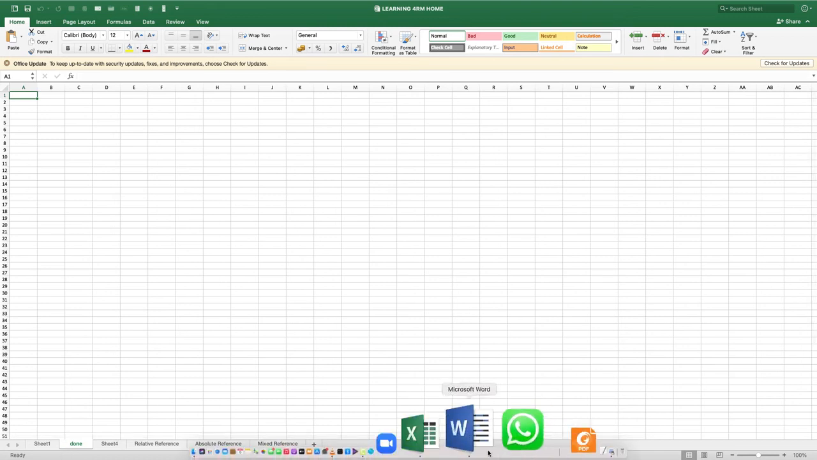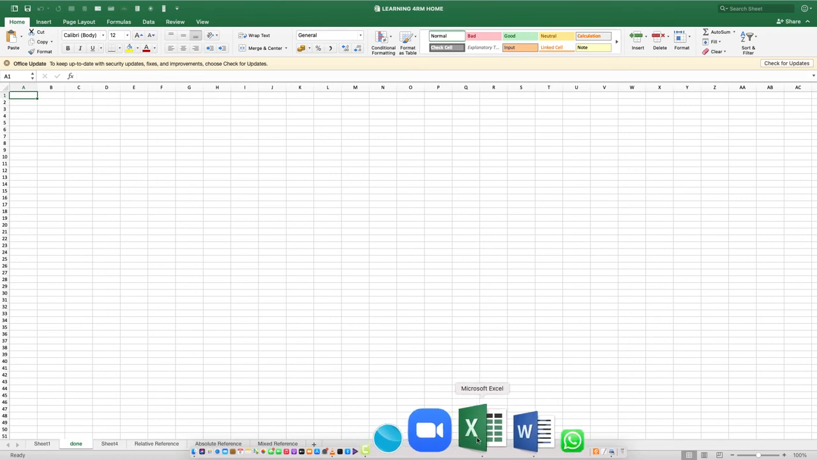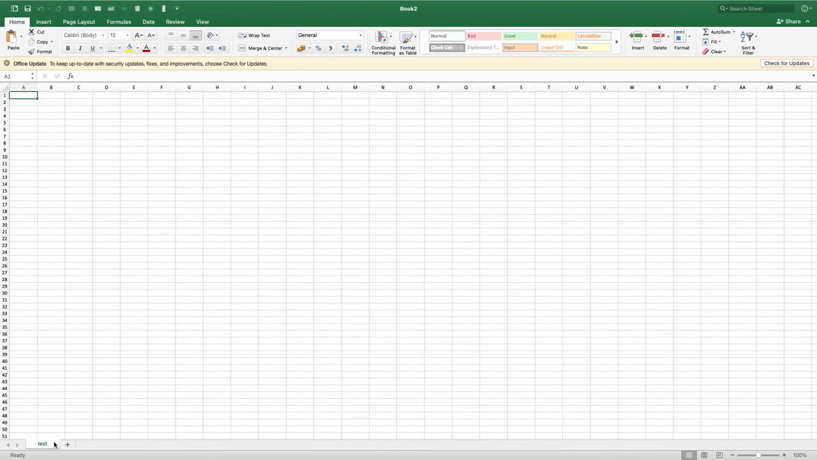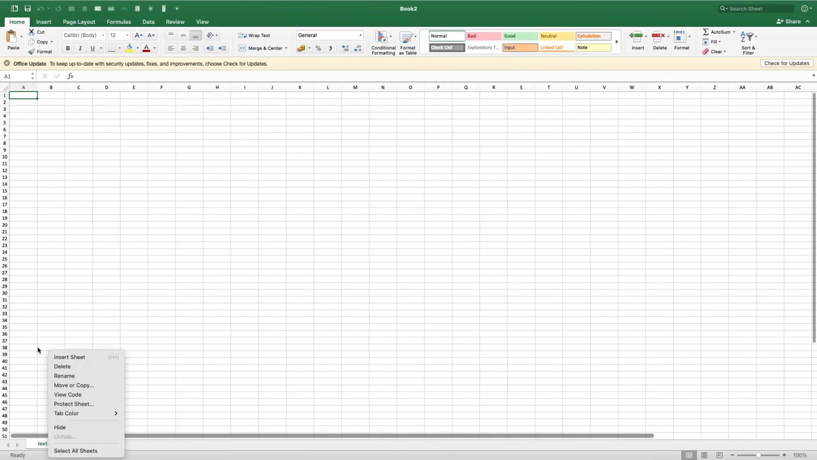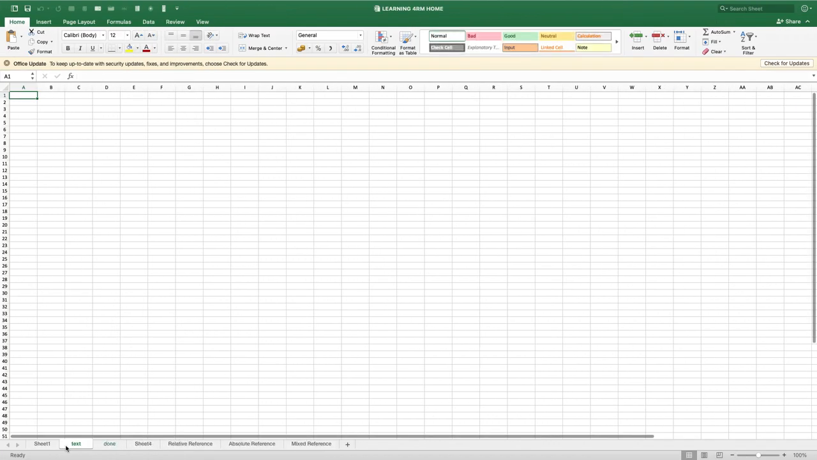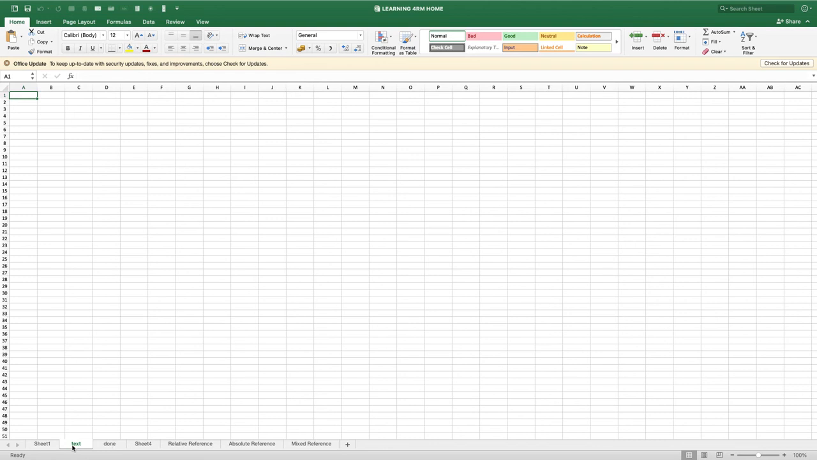So let's move that sheet back from where it is now, Book 2. Let's move it back to the previous one. I want to move it not to Book 2, but to this book. Before which sheet? Before Done. So let's move. Now we've moved it, and it's before Done. So Done is a sheet, and it's before it over here. That's a way to move.